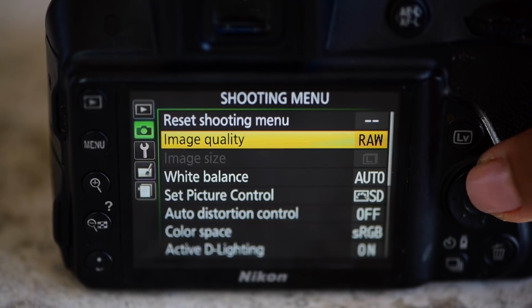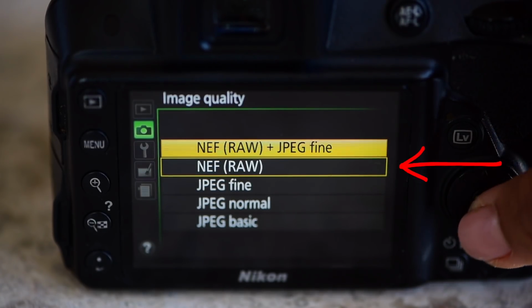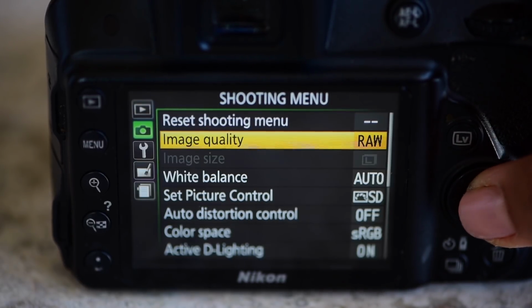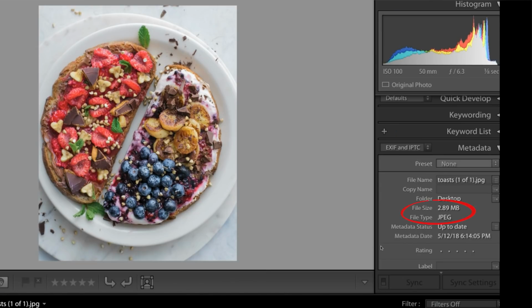Now for something a little more technical. My fourth tip is to shoot in RAW format. A RAW file is the complete data from the camera. It hasn't been processed, it hasn't been compressed like a JPEG, and that means it has a higher quality, and that also means you have more freedom and flexibility to edit it.